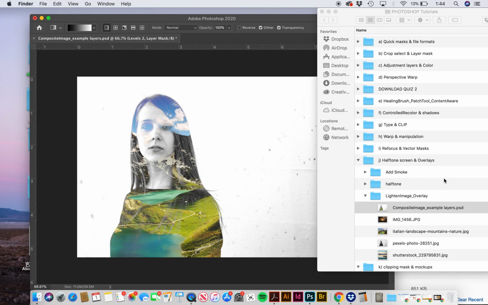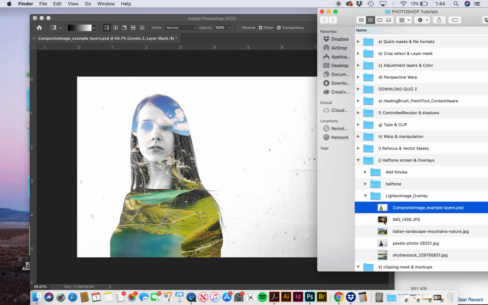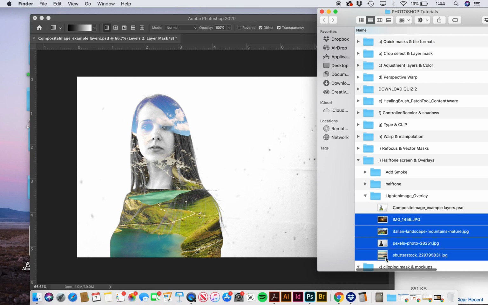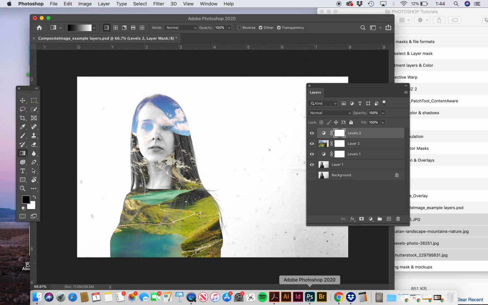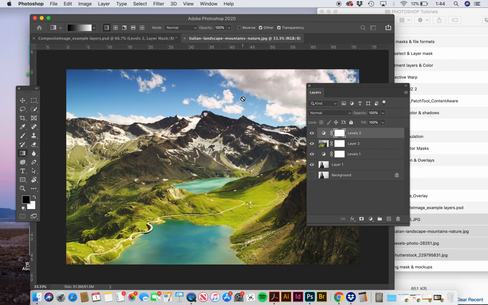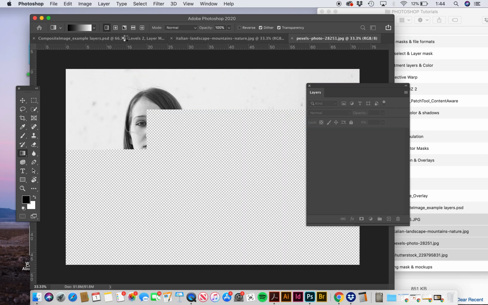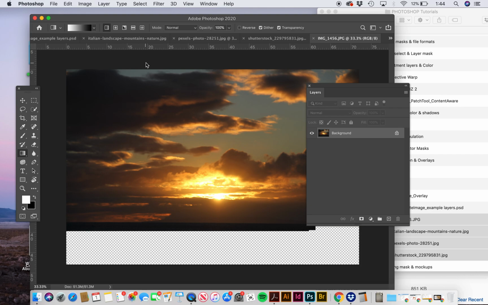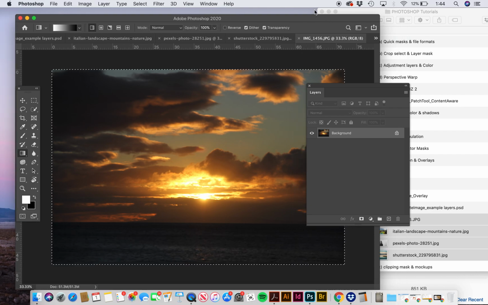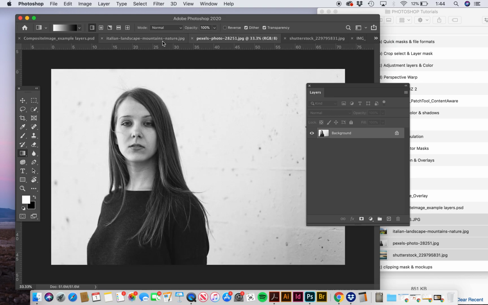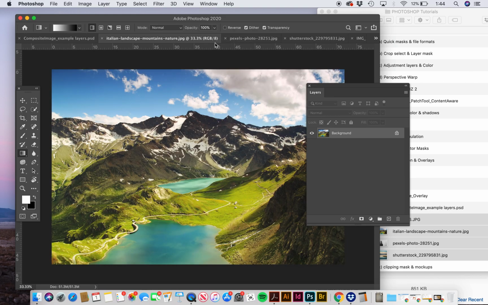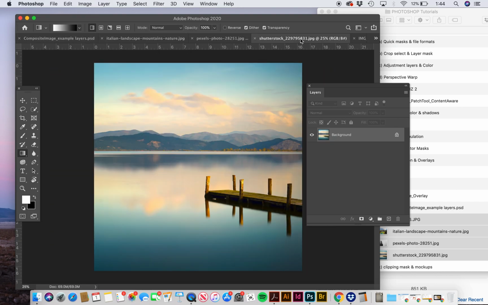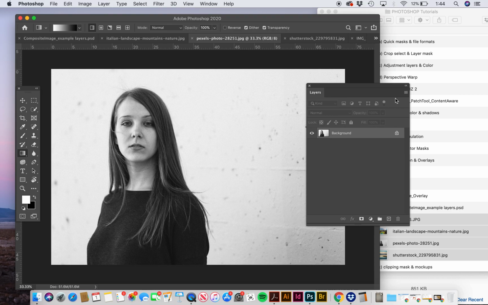Okay, so let's recreate that. I'm going to go ahead and open these images in Photoshop. They may be slightly different in size, and you don't have to use them all. You can pick one or two and just use those. I'm going to go ahead and start with this one. I'm going to hit Command A to select all. And then the Shutterstock image, nope, it's this one, pixels of this girl here.